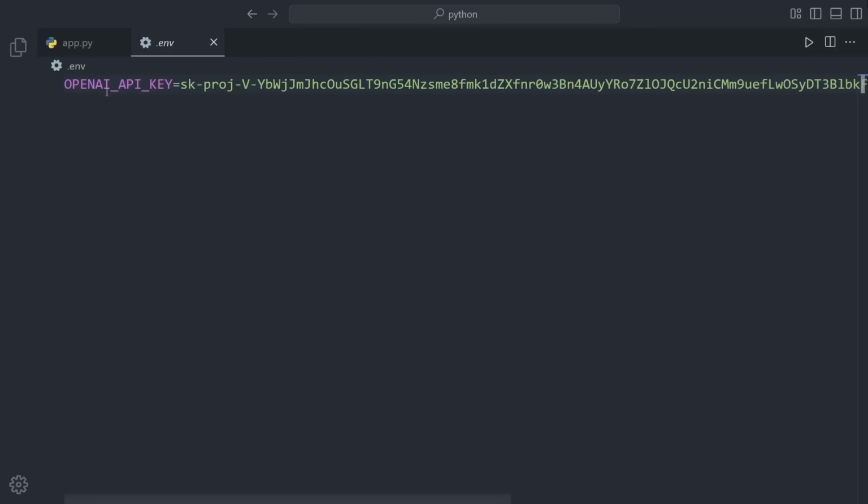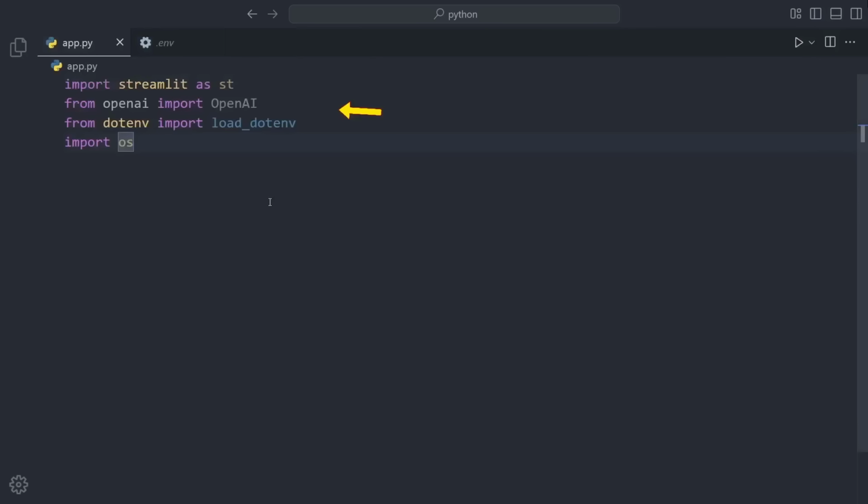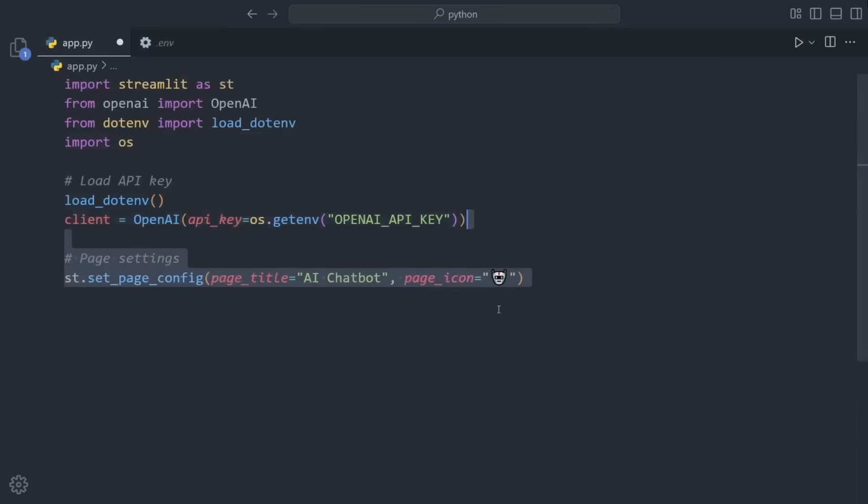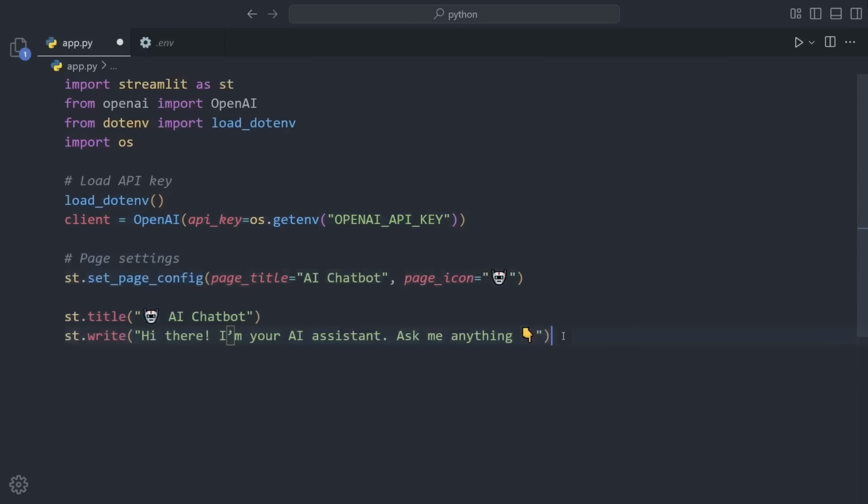All right, time to start coding. Here we're importing everything we need: Streamlit to create our web interface, OpenAI to connect with ChatGPT, and dotenv to load our API key. We use load_dotenv to make sure the key is loaded from the .env file, and then we set up the page settings, the title, the robot icon, and the welcome text at the top. After that, we add a simple chat input field. That's where the user will type messages.